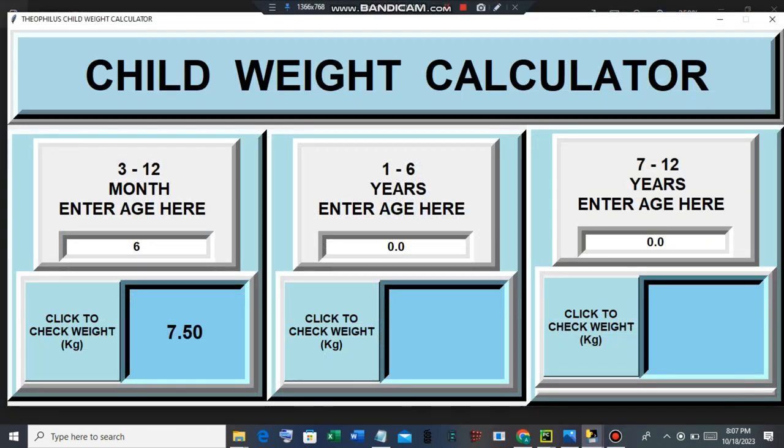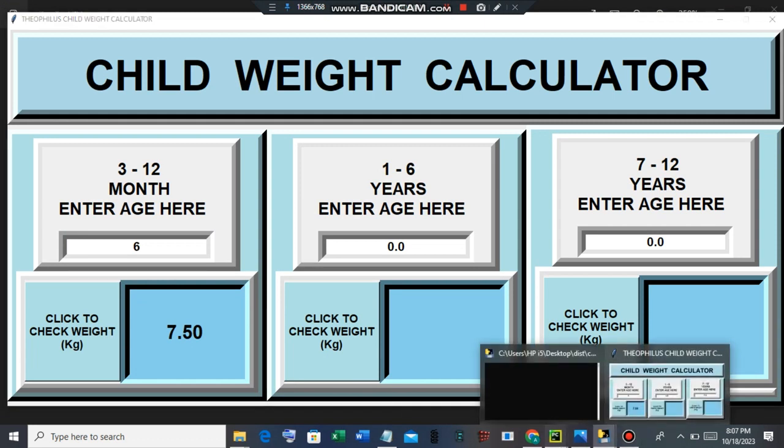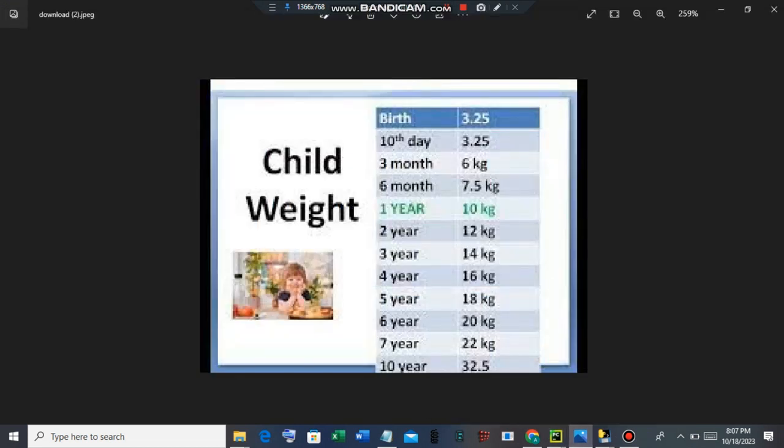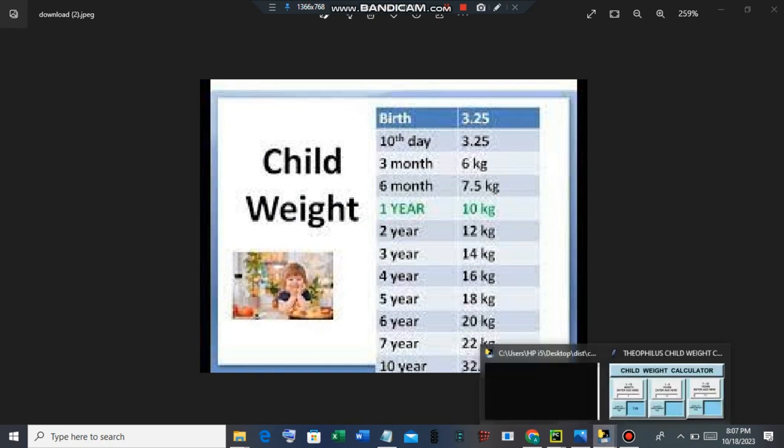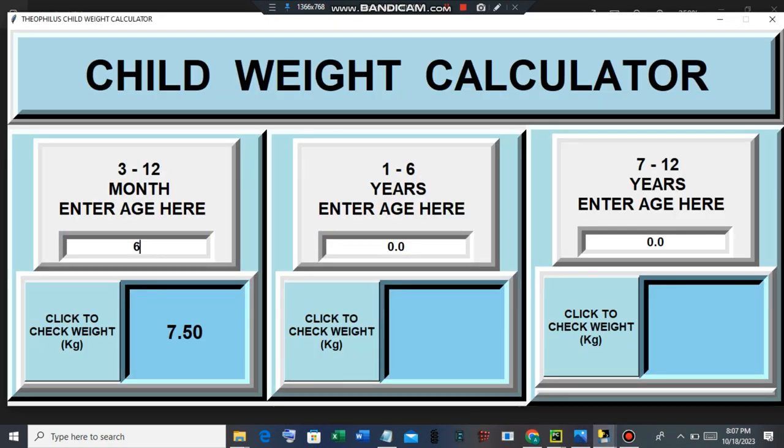Let me try between 1 and 6 years. Let me try this one, 1 to 6 years. So let me try 4 years. So for 4 years, the estimated weight should be 16 kilograms, right? So just go to 4 years. So 4 years will be somewhere here, right? So 4 years. So I have to get 16, right? You see, it worked perfectly. 16 kilograms, right?